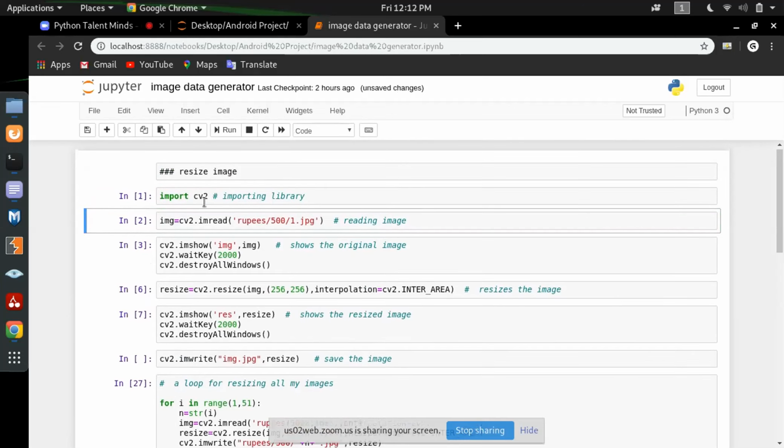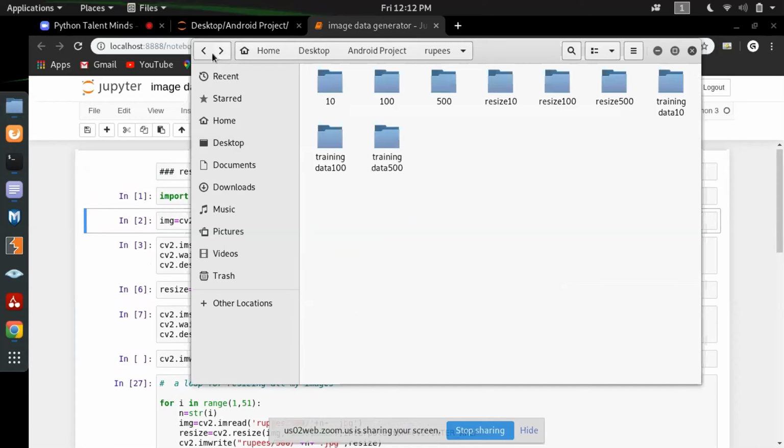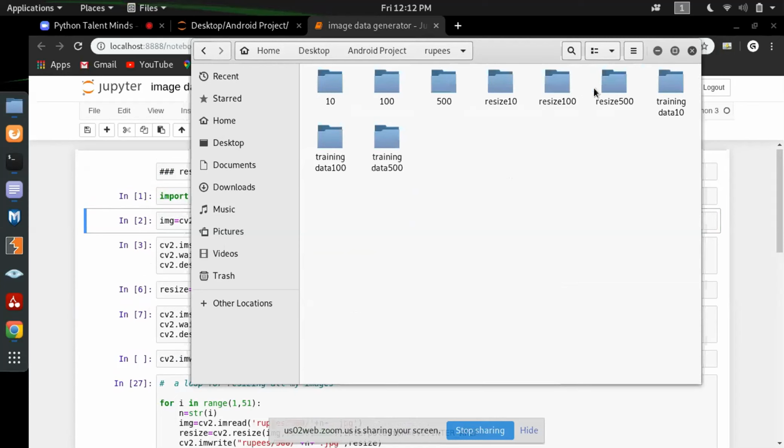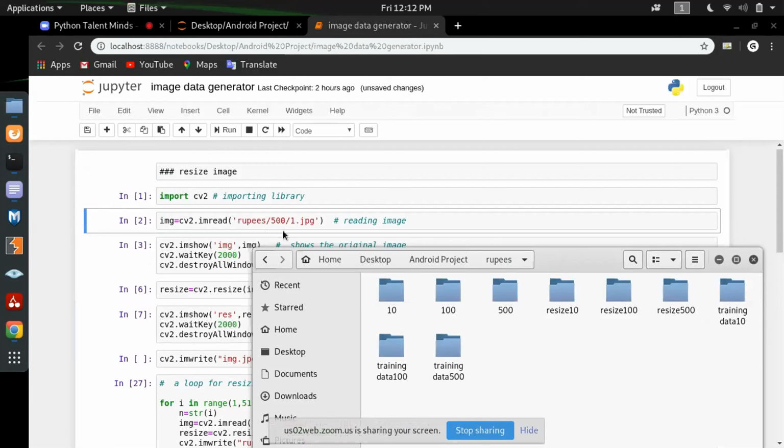Okay, here I have run this and I have imported the CV2 library, and here in the rupees folder, there are subfolders. I have given the path to the rupees folder. In the 500 folder, I took one .jpg. I read an image, which is fed into the variable called img. I'll show that image.